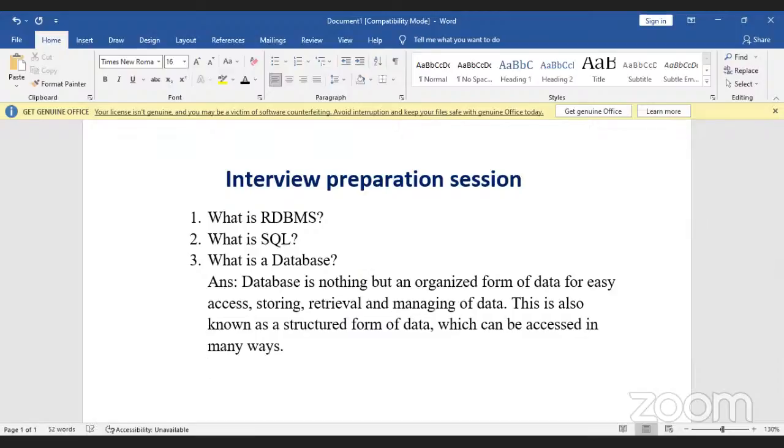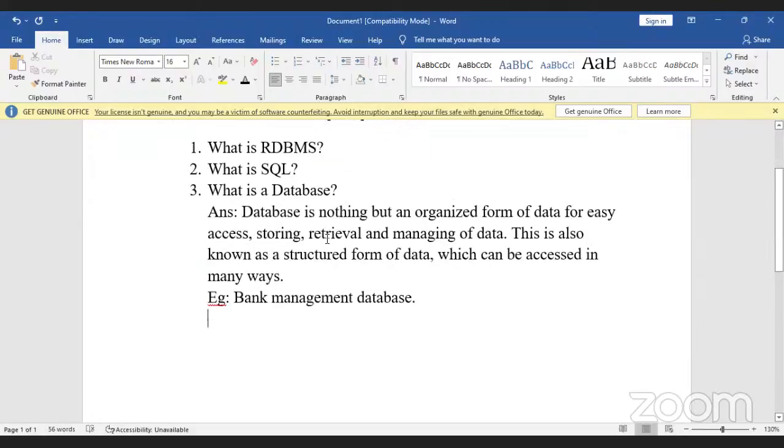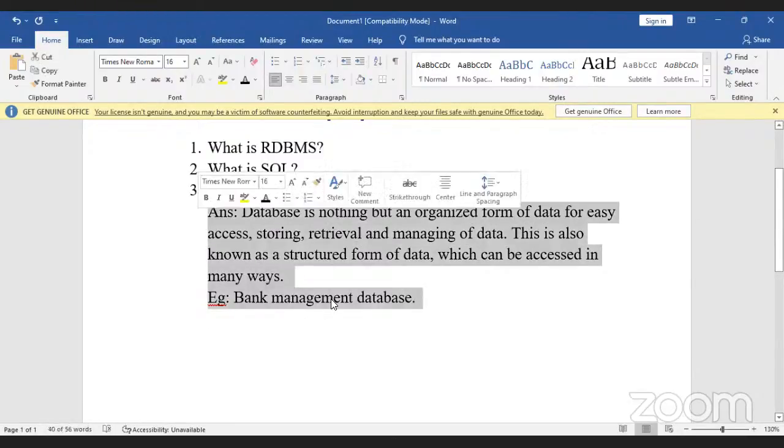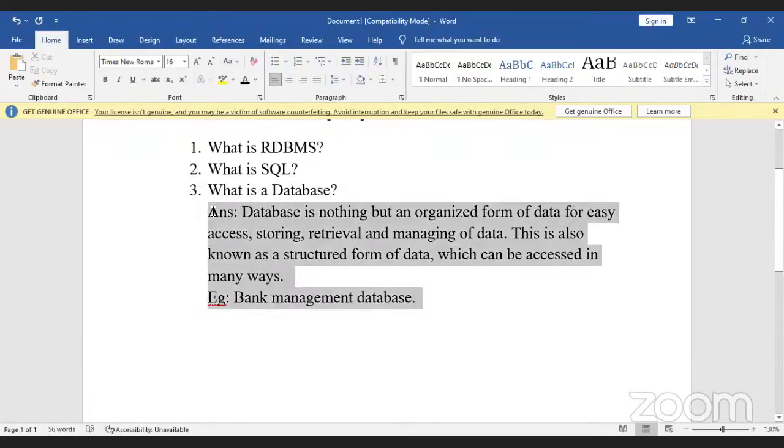So examples for databases: school management database, bank management database. So database is nothing but an organized form of data which can be easily accessed, and we can store the data, retrieve the data, and manage the data. So whatever we want, we can do with the data. That is nothing but the database. Let us go to the next question.